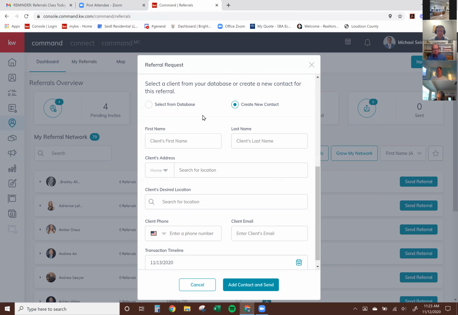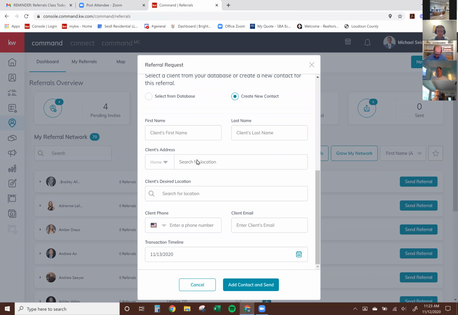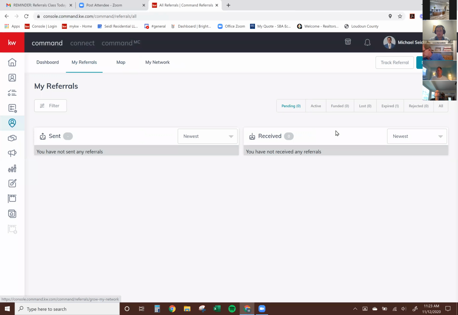Let me pick someone in the office so I can show you. Okay, so you'll select the contact, add the contact, and then send it to the person. Then when you go to My Referrals, it'll go to the pending status until they accept it. You won't see any here because I don't have any coming in or sent.